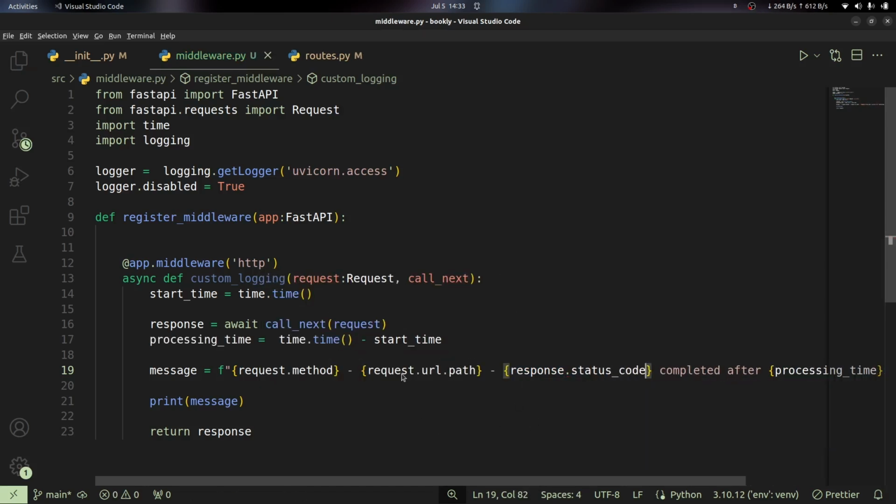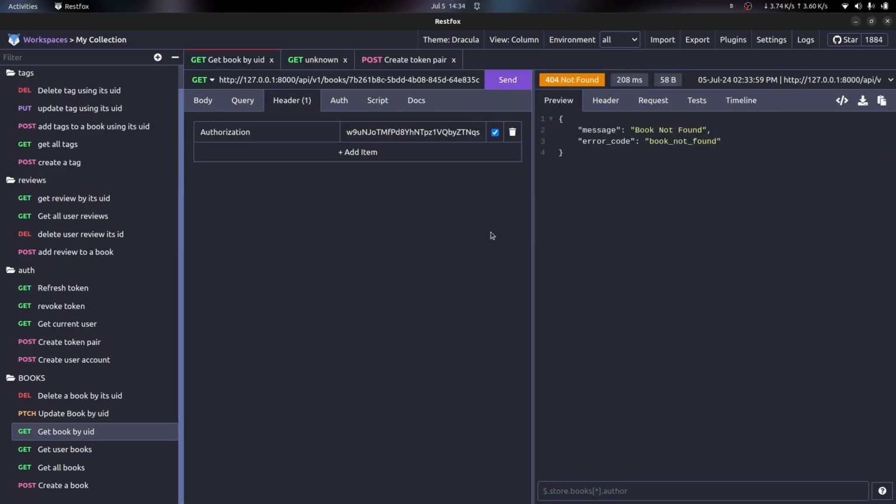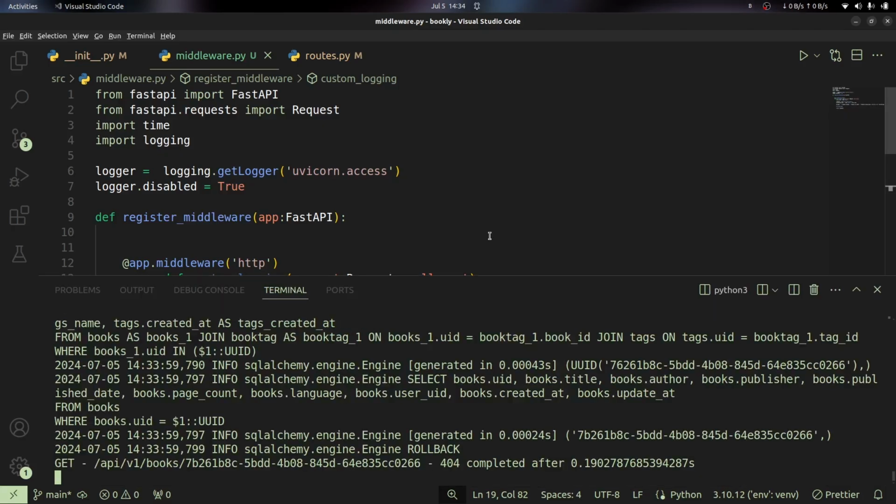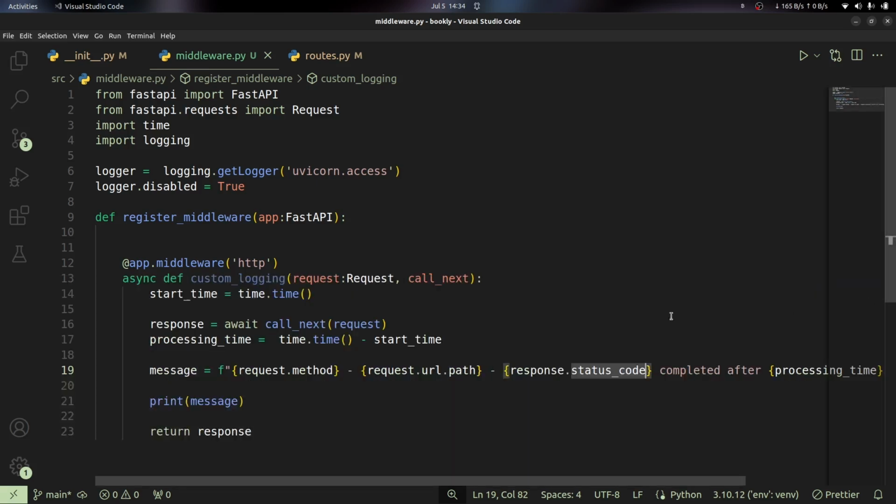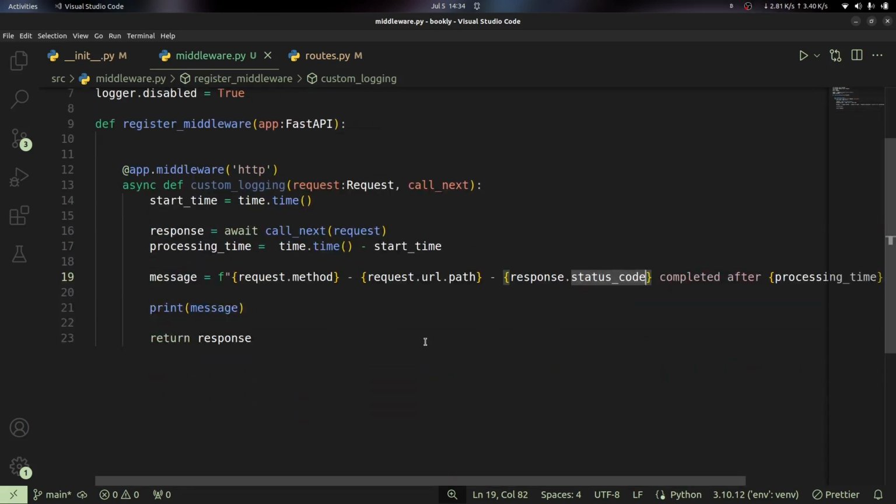So when we save and try to make a request again, we shall go within our logs, and now we shall see that the GET is going to return the 404 status code, and that will be completed in that amount of seconds. So by just using our middleware, we've been able to set up custom logging for our app.